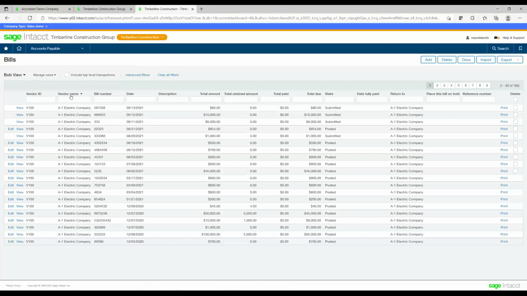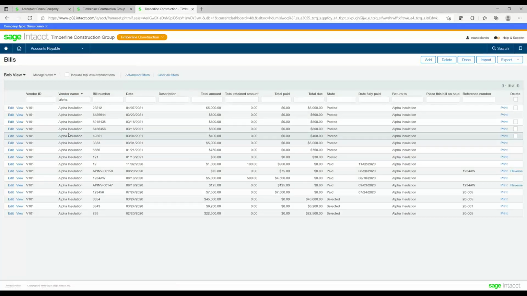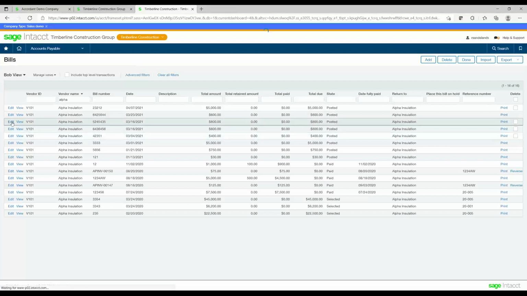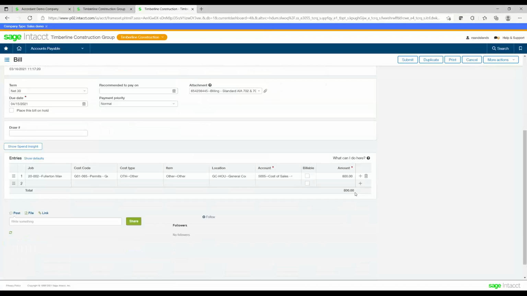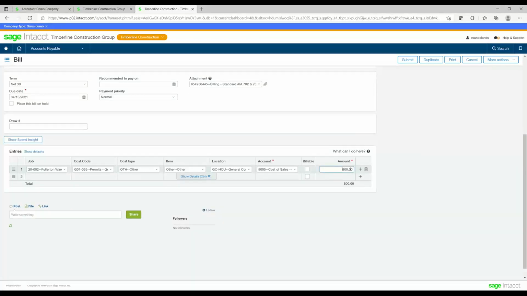So what do we mean by search? Well, you might be in here saying, hey, I want to just look at, I don't know, vendors that are alpha, and I've got one vendor alpha installation. Now, from this one screen where you could just add a bill, you could also, if you have security to do this, edit a bill and pull down here, drop it to a field or a GL account or a cost code, wherever you have access to.